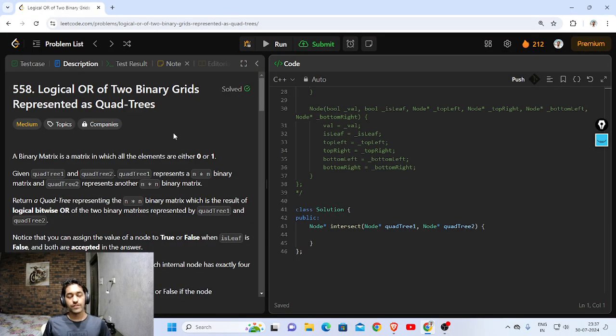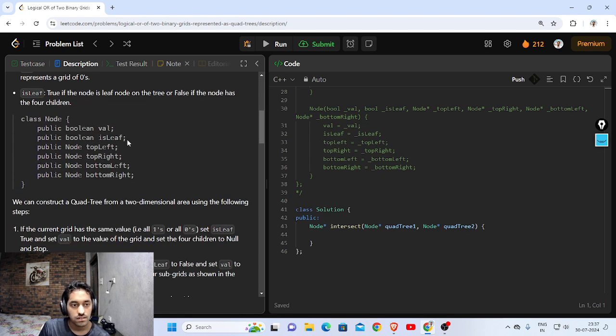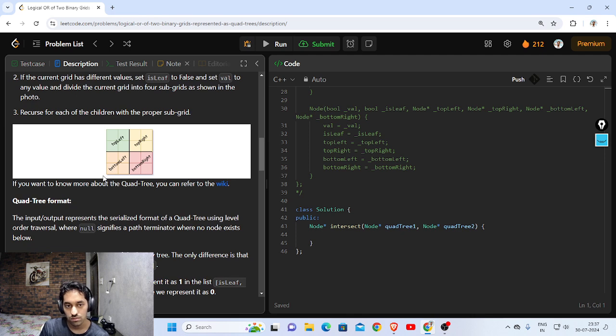So problem 558, it's called logical OR of two binary grids represented as quad tree. Last time we solved a quad tree problem, but if you haven't seen that, I'll explain it again. What is a quad tree? Well, it's in its name itself, quad.